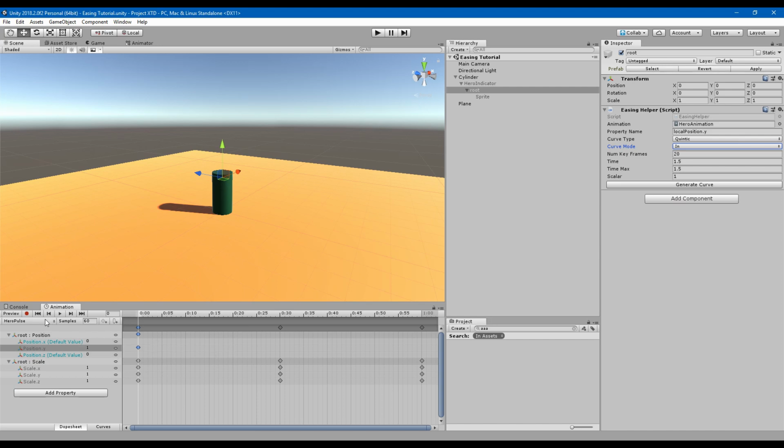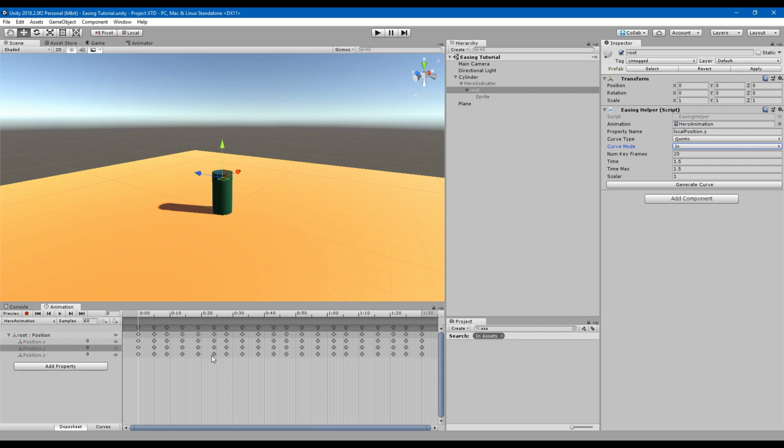Sorry, let me switch to the correct animation. So this is what the animation looks like in terms of the keyframes. You can see it's 1.5 seconds. This is in seconds, this is 1 minute 20 seconds, 1 minute 30. So this is a minute and a half, and it generated this many keyframes, which should be 20. Anytime I generate the curve, it'll generate the keyframes.